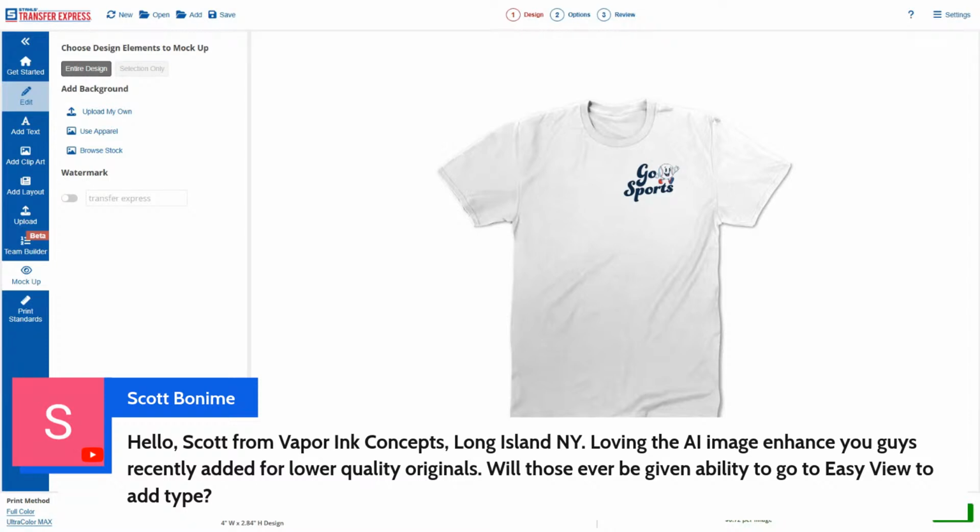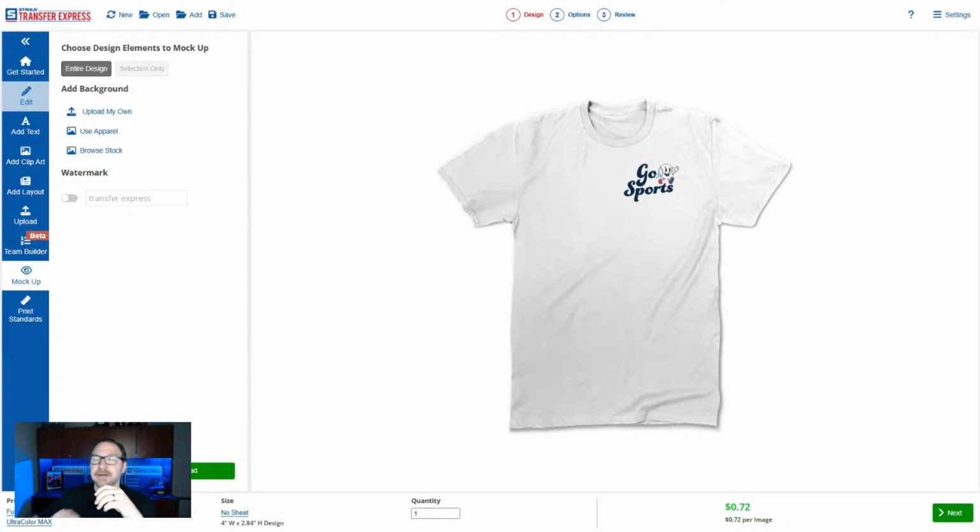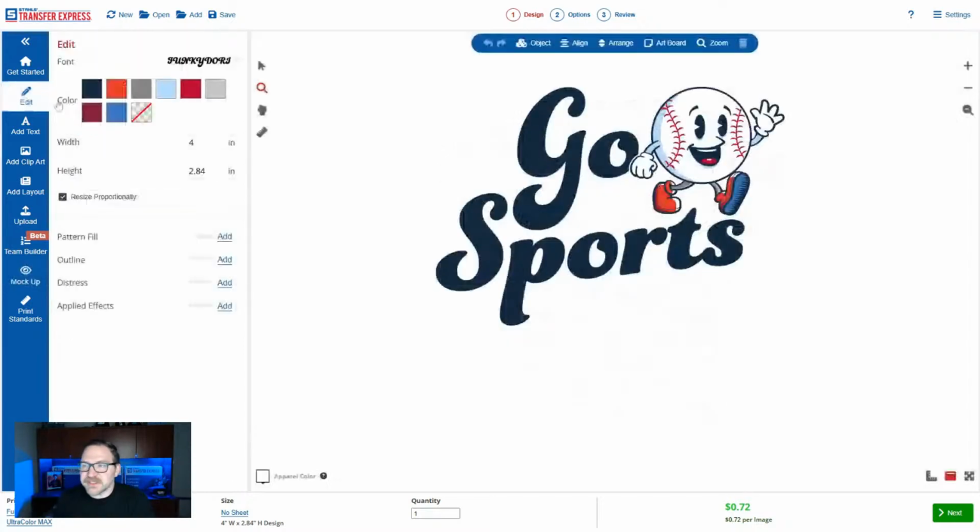If you haven't seen the AI Assist at Transfer Express, this is mind-blowing, just game-changing enhancements to how you prep artwork, right? So when we talk about taking those files in, say, a low res, or it has soft edges, right? Because here in EasyView, this is actually going to flag for us.